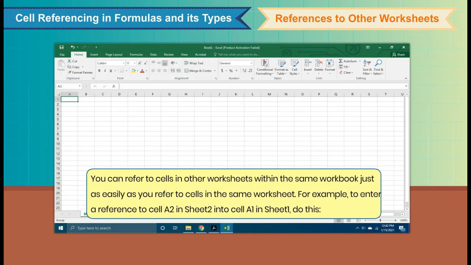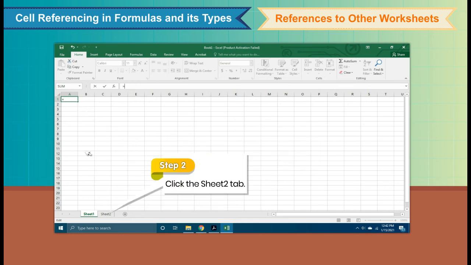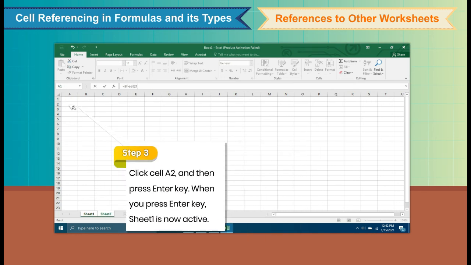You can refer to cells in other worksheets within the same workbook just as easily as you refer to cells in the same worksheet. For example, to enter a reference to cell A2 in Sheet2 into cell A1 in Sheet1, do this. Step 1. Select cell A1 in Sheet1 and type an equal sign. Step 2. Click the Sheet2 tab. Step 3. Click cell A2 and then press the Enter key.